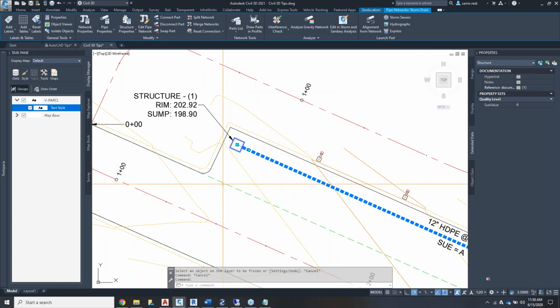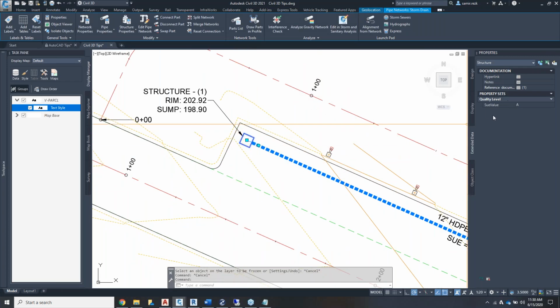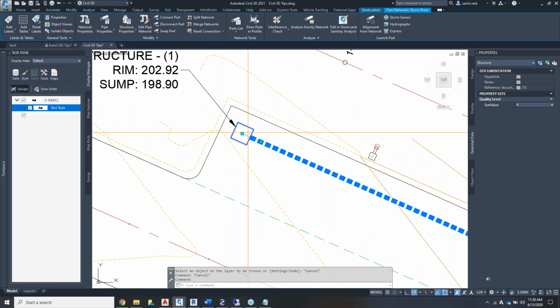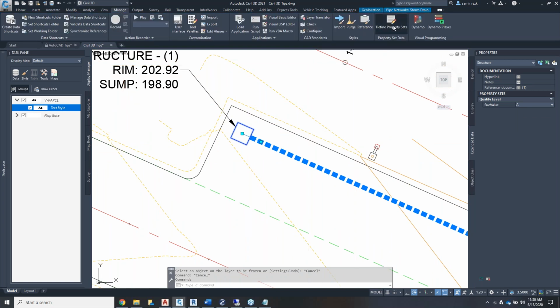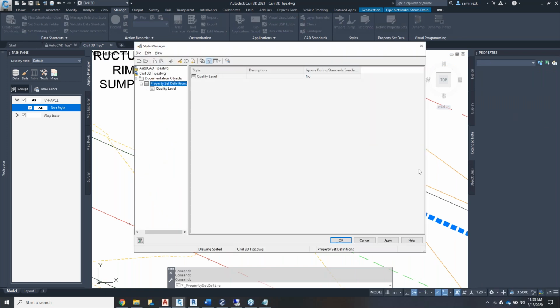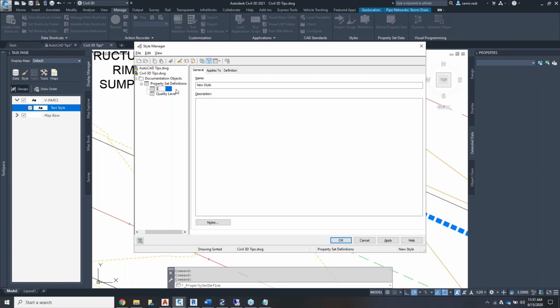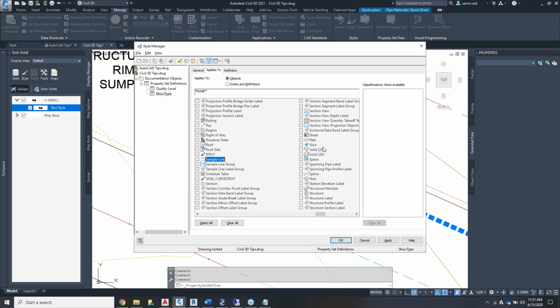We can also add attributes under the extended data. You see how I added the quality level, and I have it in a drop-down menu. Let's say, for example, I want to have a sketch basin type. So I can go to the Manage tab and say Define Property Sets, and that will give me the property sets, the attributes that I can associate with any object. So under Property Sets here, I'll right-click and say New. I'm going to say Structure Type. It's going to be the name of the property set. And that's the name. It's going to apply to Civil 3D structures.